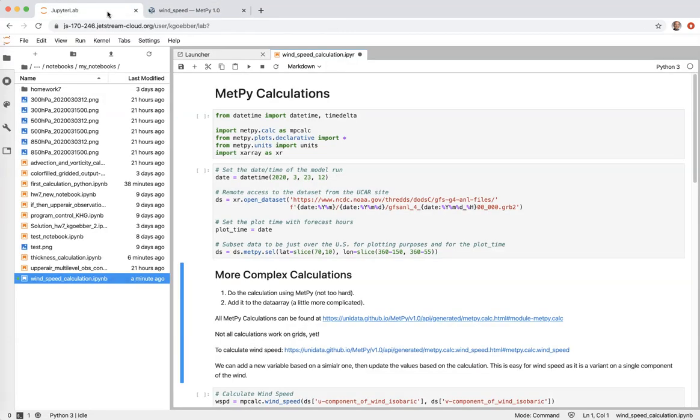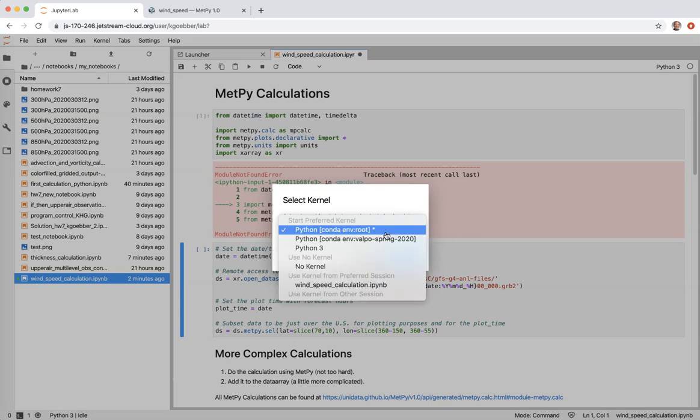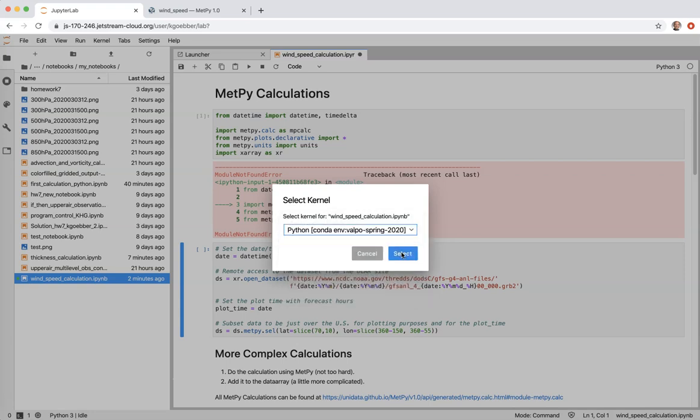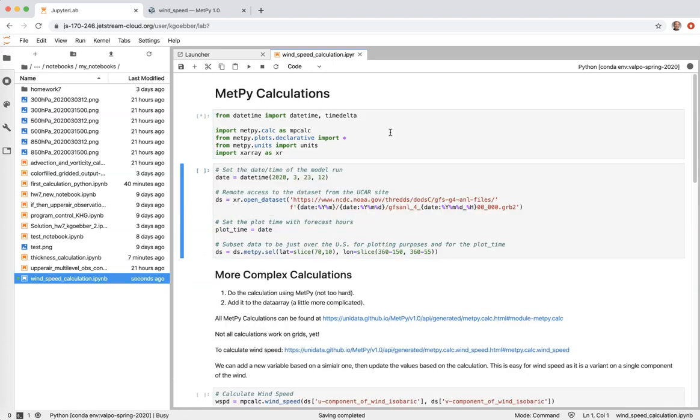Back to our notebook now. Let's go ahead first and run our cell that does all of our importing. Whoops, we got our error: no module named MetPy. That's because we haven't run this notebook before and we haven't switched our kernel to be Valpo Spring 2020. Getting that done, let's go ahead and rerun this cell. There we go, we overcame that error.